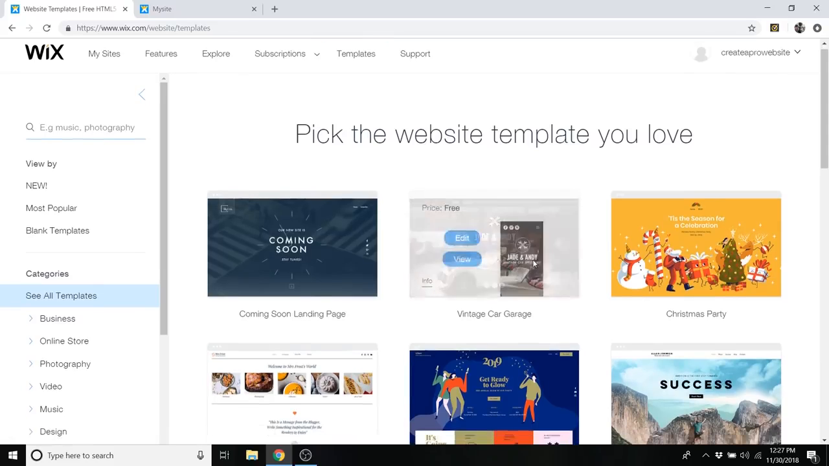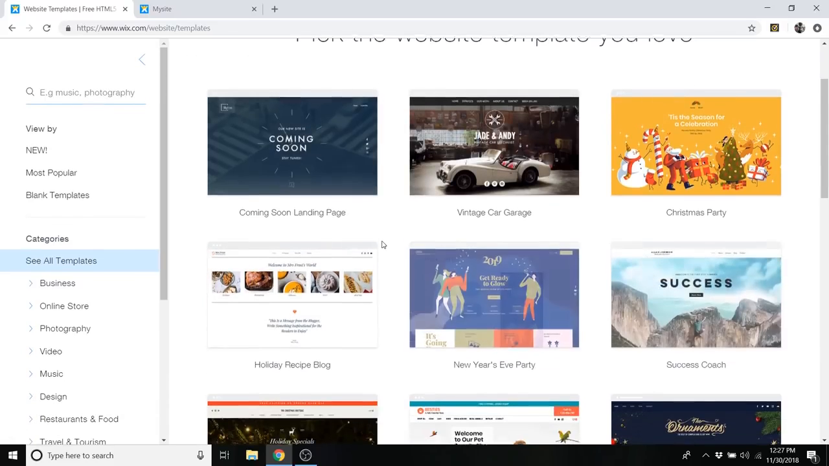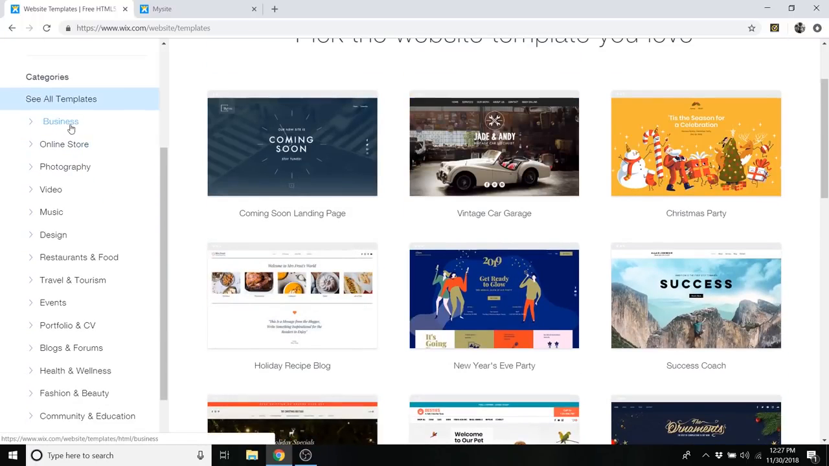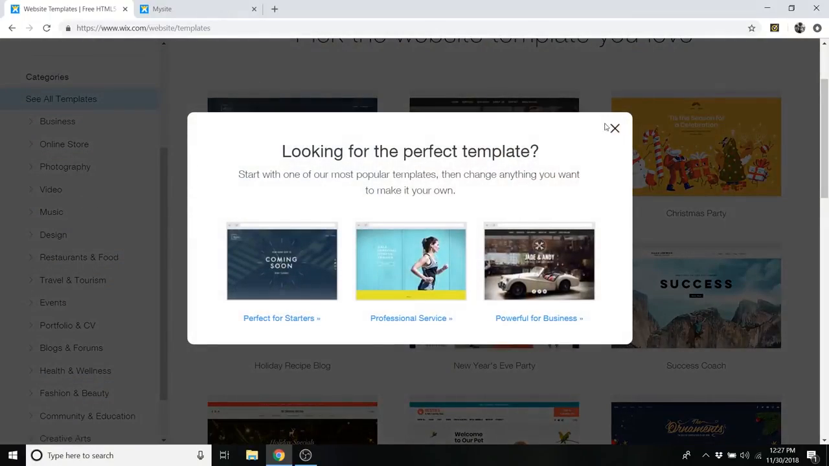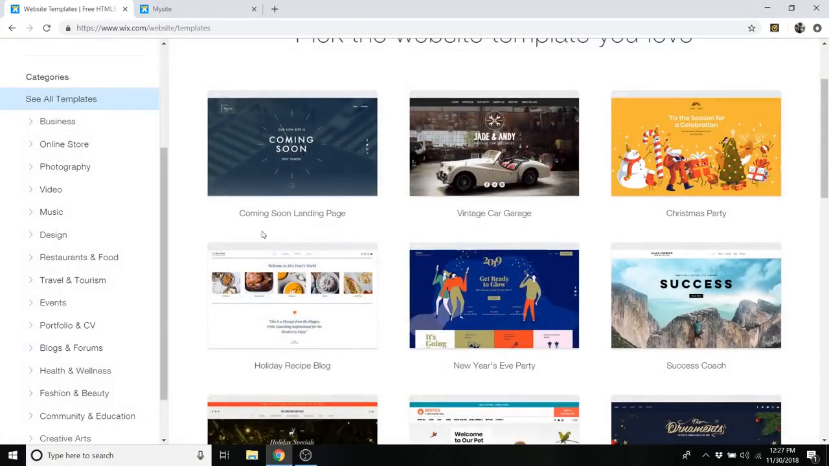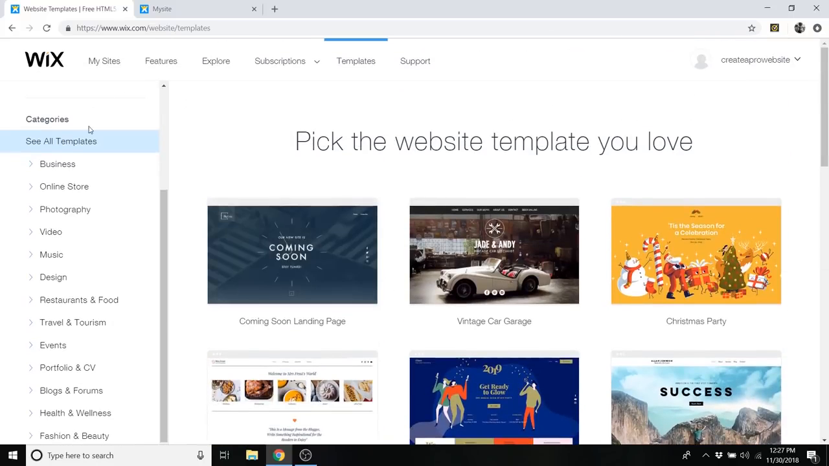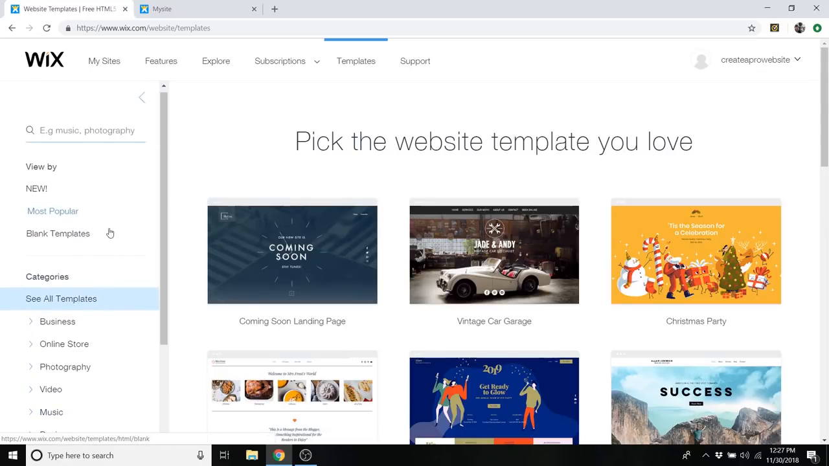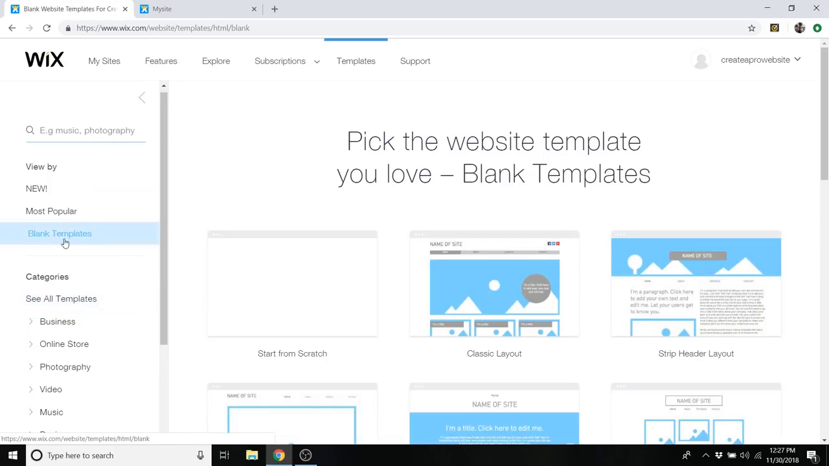Boom, here we are. So you can see there's lots of cool templates here. They literally have one for every single category. Over here on the left, you can see business, photography, video. Let's exit out of this pop-up, thank you. So, pretty cool, but what we're gonna do is actually start from scratch. So, if you scroll up in this left side menu here, if you go all the way to the top, you will see blank templates. So we're gonna choose blank templates, and we're gonna click this one that says start from scratch. So you can just click on the edit button, and this is a completely blank template.